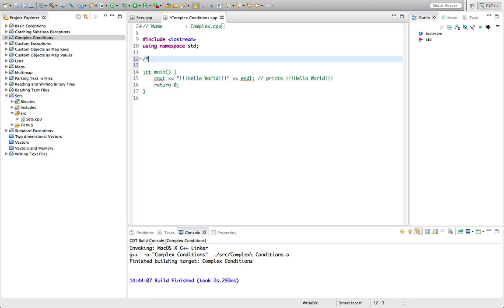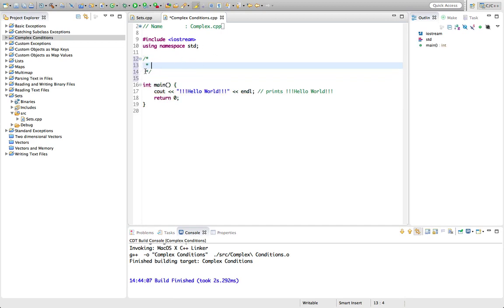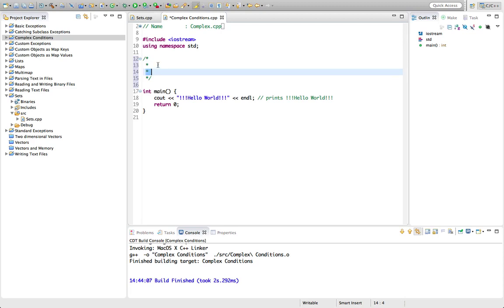We can put /* and finish it with */, and actually Eclipse helpfully puts in asterisks for me here if I hit return, which are not part of the comment notation. You only need /* and */ to start and end a multi-line comment, but these stars just make it look nicer. So so far we've seen equals, which is the equality test operator.